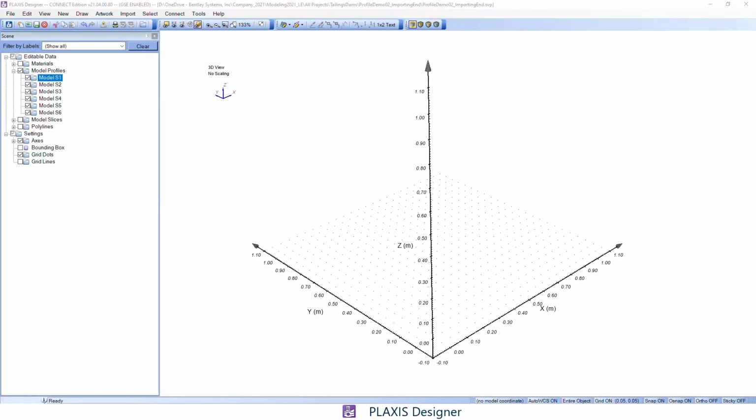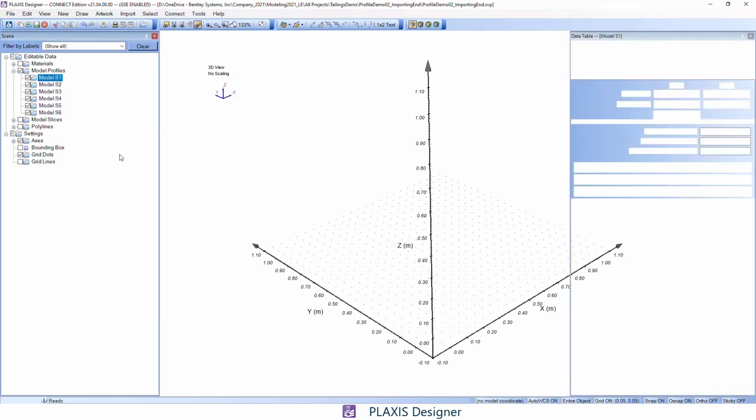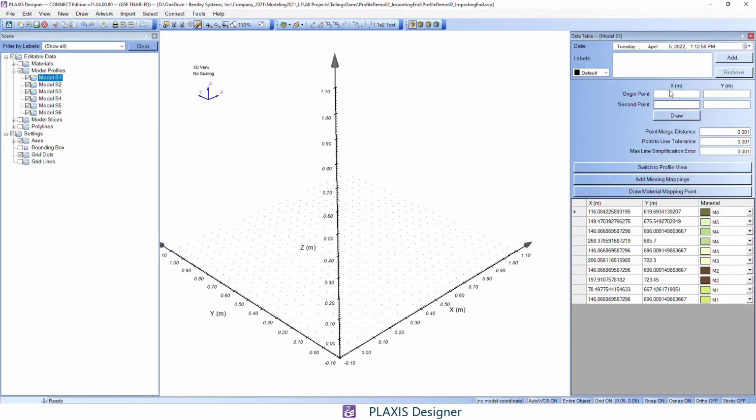The next step involves locating the 2D profiles in 3D space. Each profile will require entry of an origin coordinate as well as a second point used to calculate the profile direction. So profiles are always placed vertically in the 3D space. I'll start by picking an origin point. If you select any particular profile, go to Properties, then you have an origin point and a second point, and I can place that in 3D space.